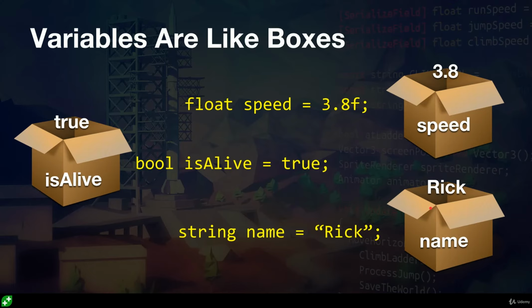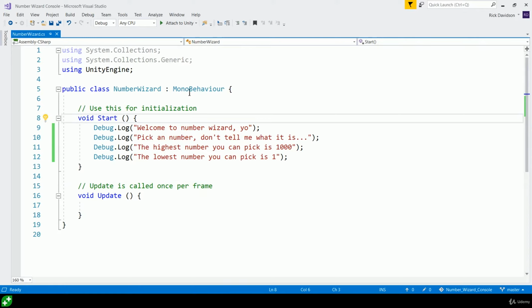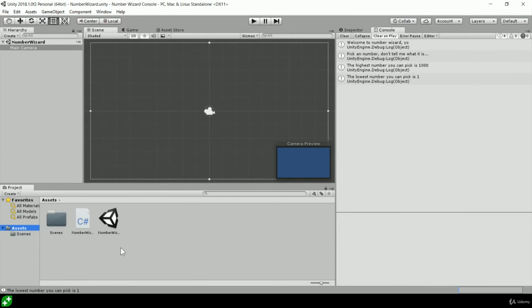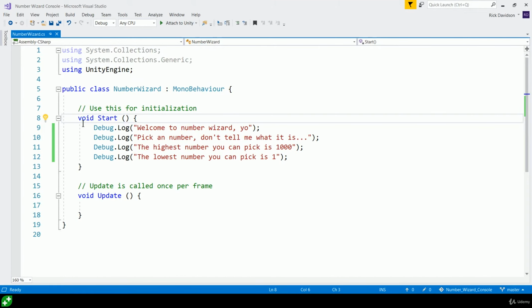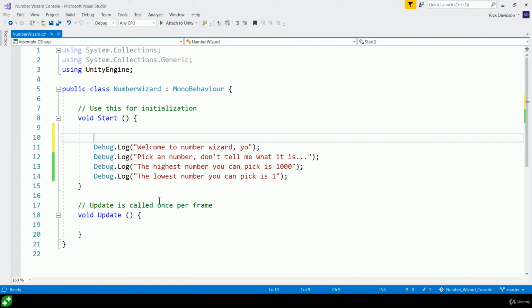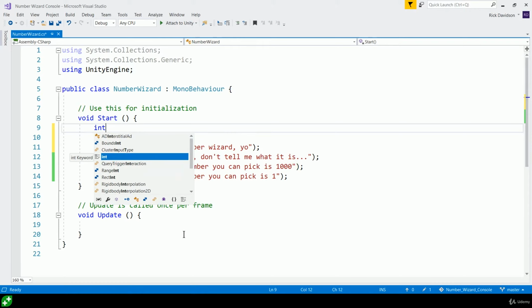So let's get tangible and put this within our code. What we need to do is jump back over in our script here. So just a reminder, if you've been closed down and you're starting it up again, we're in our number wizard script. We're in Visual Studio. Within our start method here, we want to first of all declare the variable, and then we're going to initialize the variable. So we'll give ourselves a little bit of space underneath the word start, and before we get to our debug.logs, we're going to type in here int, because it's a type integer we're creating.